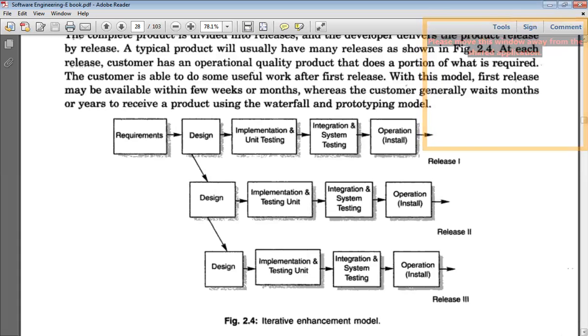After that we start designing the second module like this, and after completing the second module following the same steps as in the waterfall model, we get another functional portion of the final software. Similarly, this iteration process goes on, and at the end of each iteration we get a release which satisfies a portion of the final software. Once we complete all the portions of the software, we get the final product.